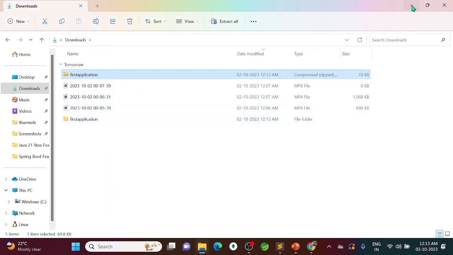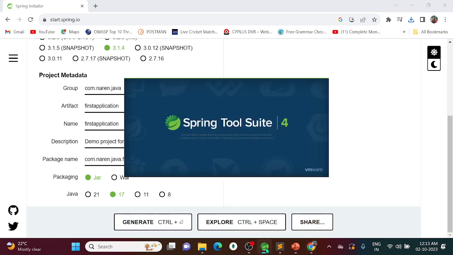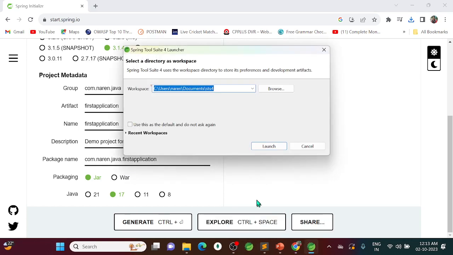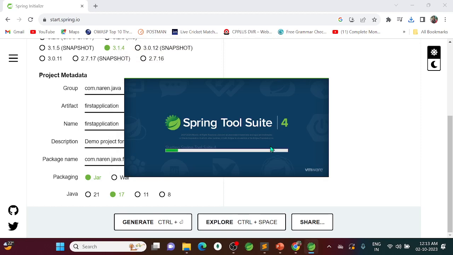Then open this Spring Tool Suite, STS. You can also download and install STS. STS is suitable for Spring Boot applications. If you use Eclipse, you need to add a lot of plugins. IntelliJ is also good and we can use that, but I am using STS here. So just launch the STS.